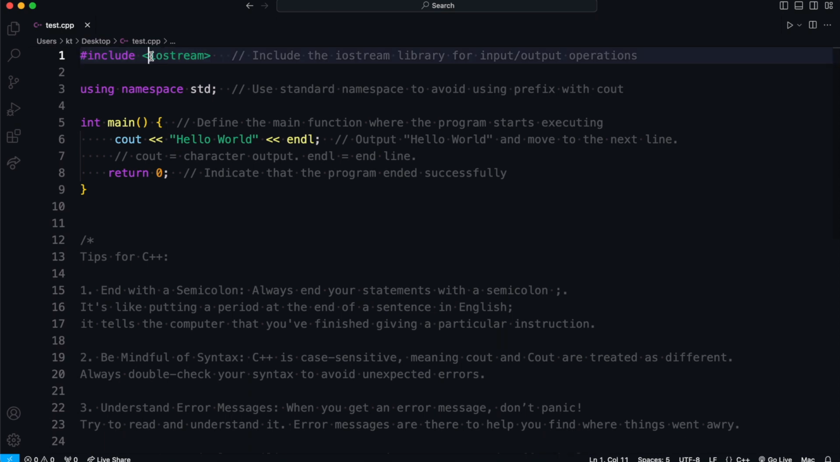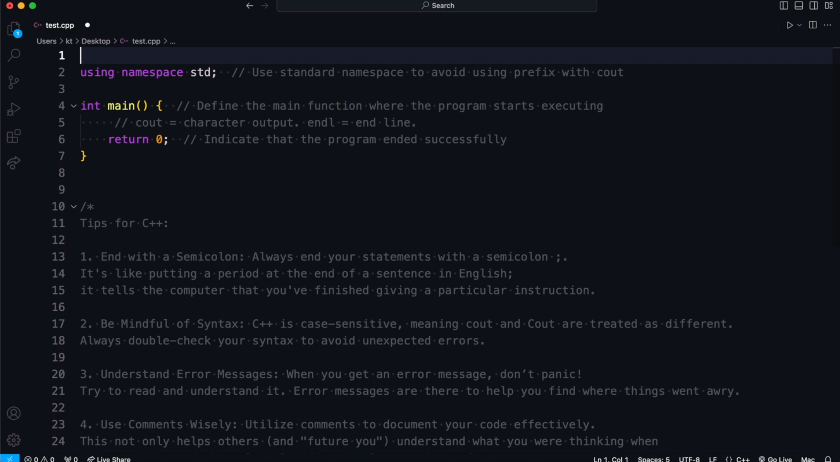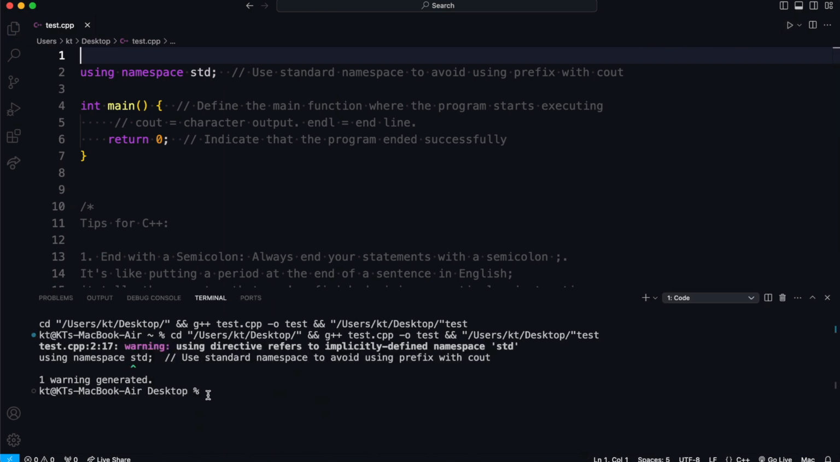So basically we can see over here stream, which means input-output stream. And we use that line to output the Hello World statement. But of course, if we do not output anything, we can just delete that part, and we will not receive any errors when compiling, just a warning.